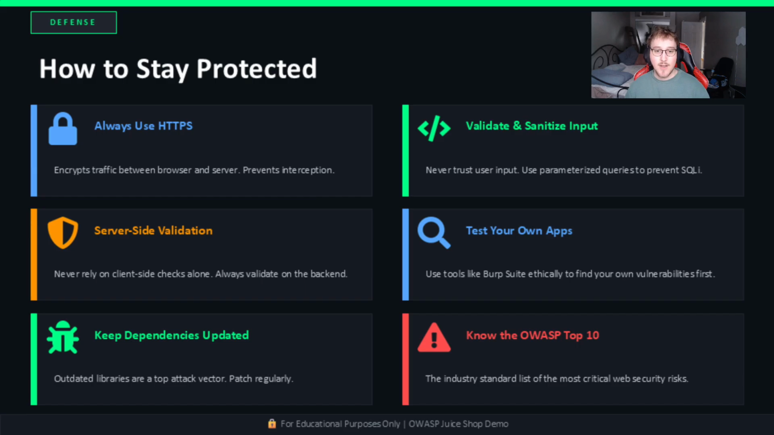SQL injection is on there, and so is broken authentication. Sorry about that. If you're building anything web related, that list is required reading.